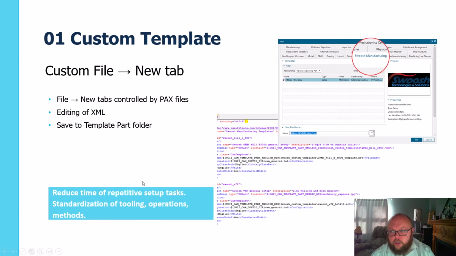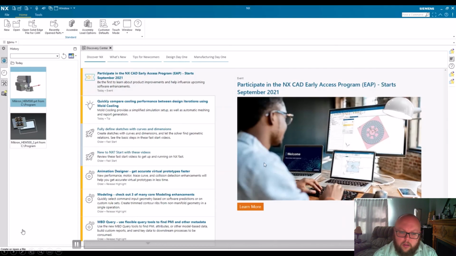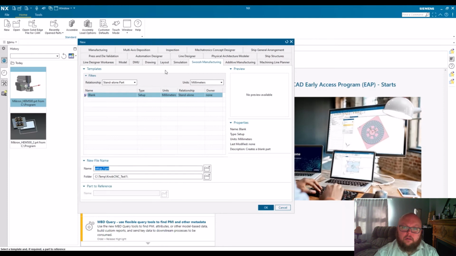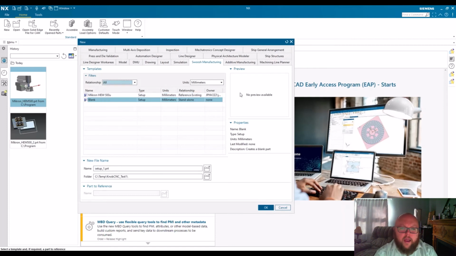Again, just going to be reducing the number of tasks that operators have to do. So in this case, we'll take a look at this specific case of what it takes to modify these PAX files to make our templates visible inside of our File New dialog. You can see I'm looking at our swoosh manufacturing template, but likewise we have the out-of-the-box tabs available here, and yours are going to change based upon your licensing and your configuration. So don't expect to see exactly the same thing that I have here.